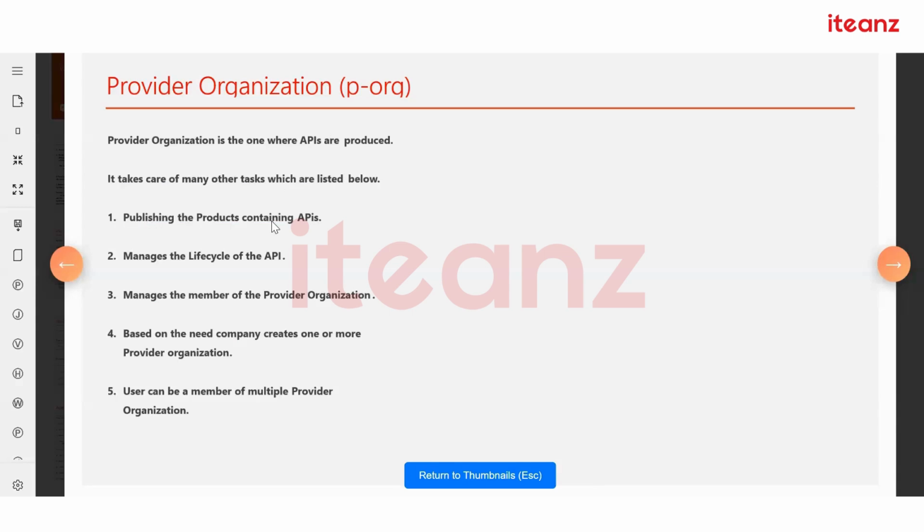First, publishing the product containing the APIs, managing the life cycle of APIs, and managing the members of the provider organization. Based on the need, a company can create one or more provider organizations. A user can be a member of multiple provider organizations. You got the point? A user can be a member of multiple provider organizations. These are the tasks of the provider organization.